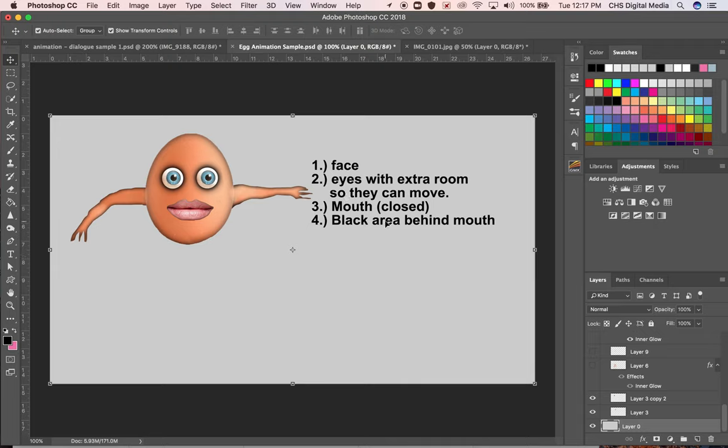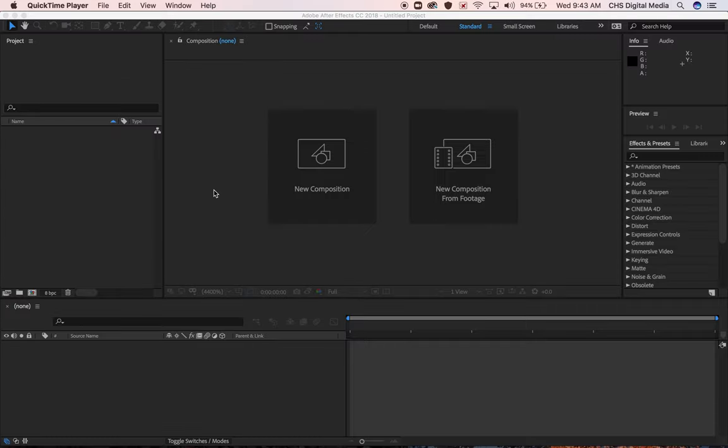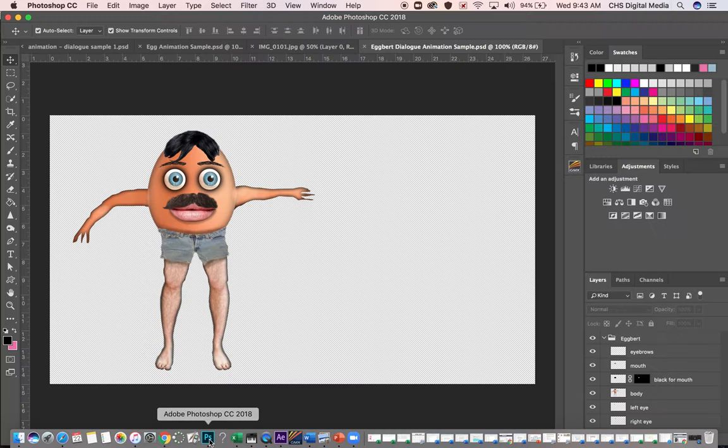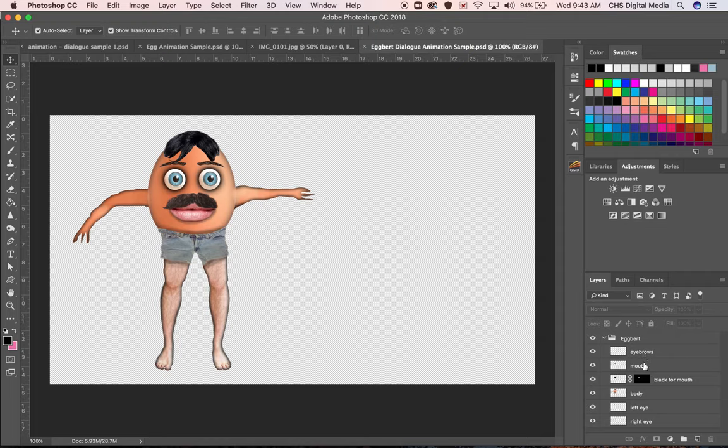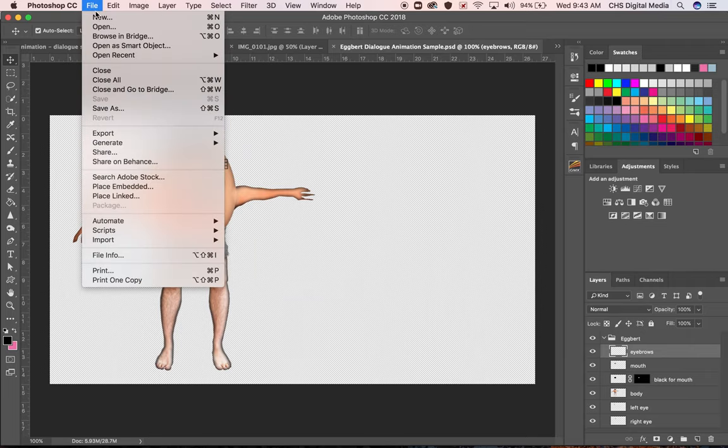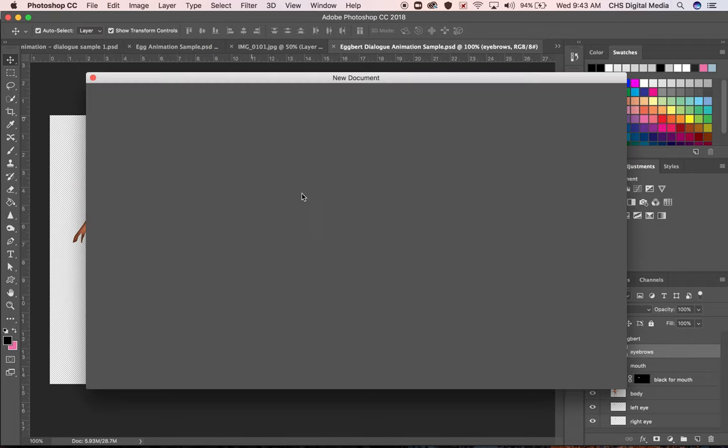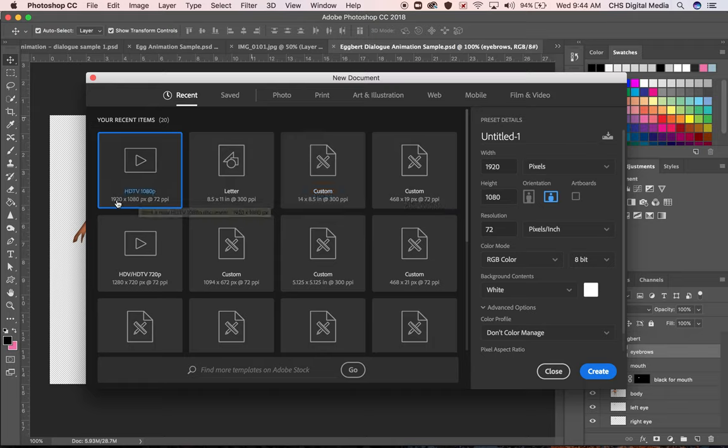So here I have essentially everything set up for that. Okay, so we're here in After Effects. I have my thing organized and labeled here in Photoshop. Body, eyes, mouth, black for mouth. And I added some eyebrows. You want to make sure that when you're creating your Photoshop portion, you're doing the 1920 by 1080 with 72 pixels per inch. That's very important.